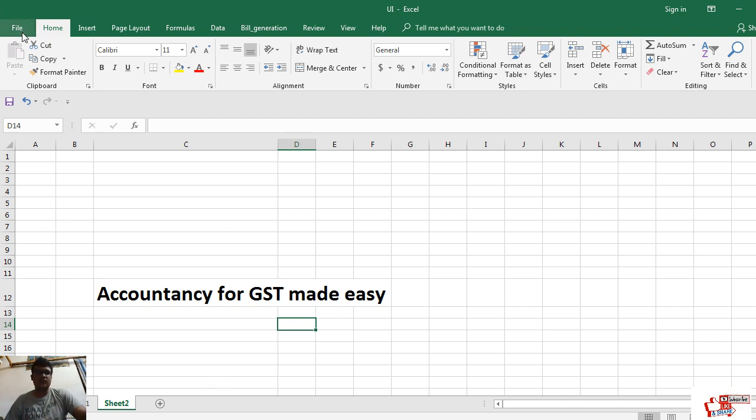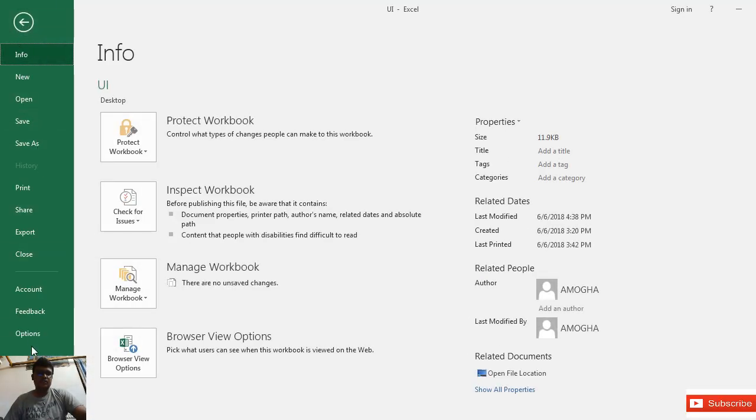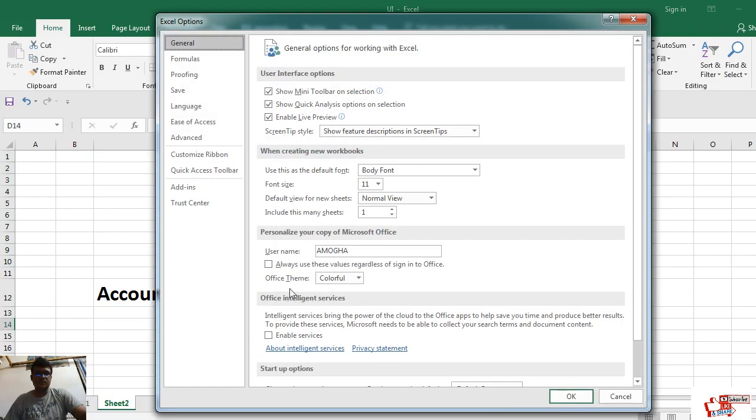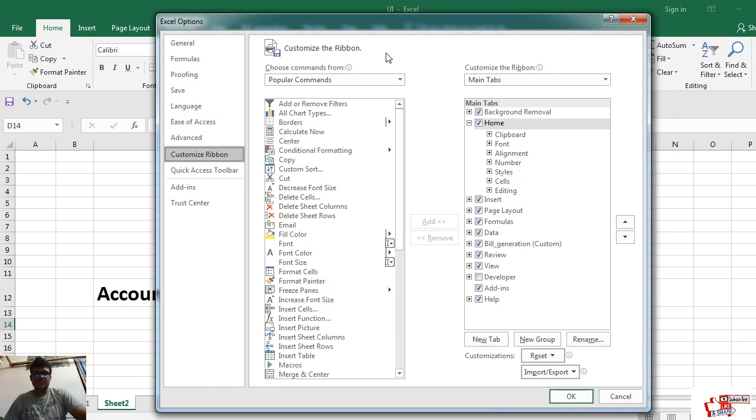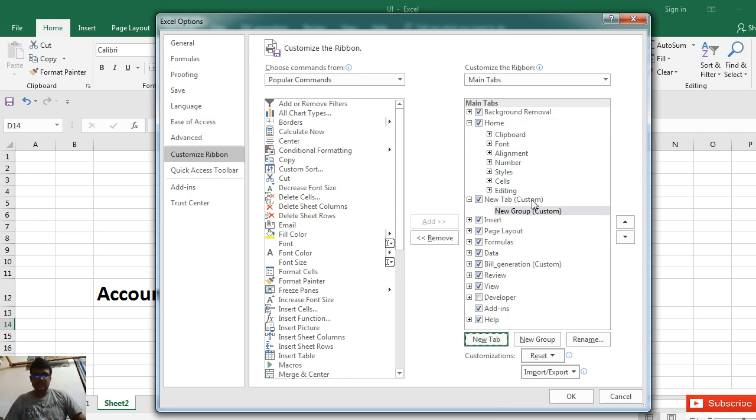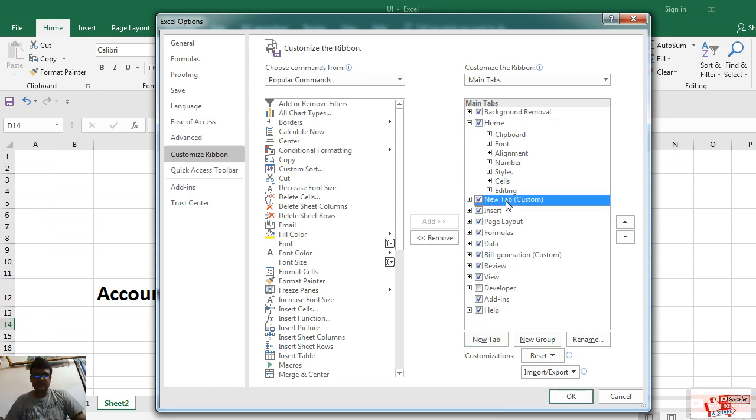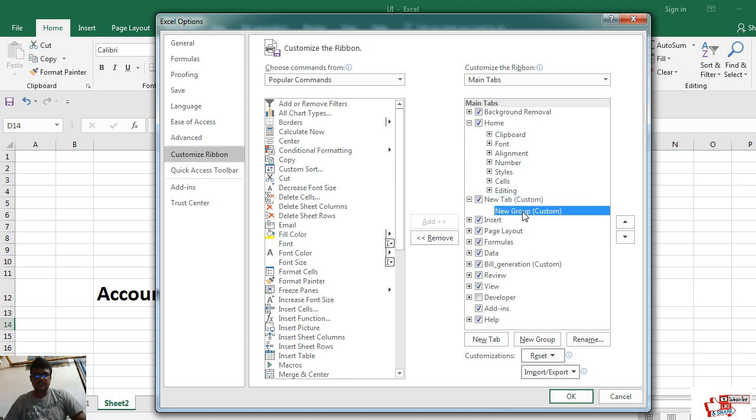In order to make that feasible, there is a provision provided in Excel. First step is to go to File, click here, go to Options. Here you are going to find this Customize Ribbon. Just click on this. Here it is going to open a dialog box. You are interested in creating a new tab, so you can also give a name for this. So you can just provide the new tab here.